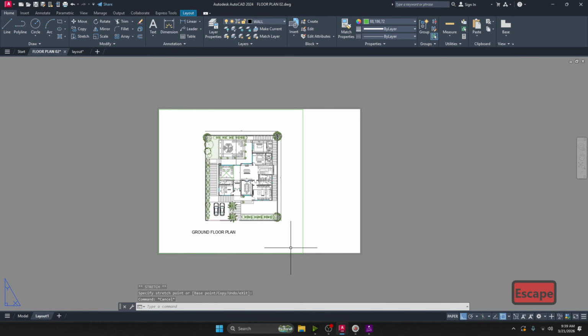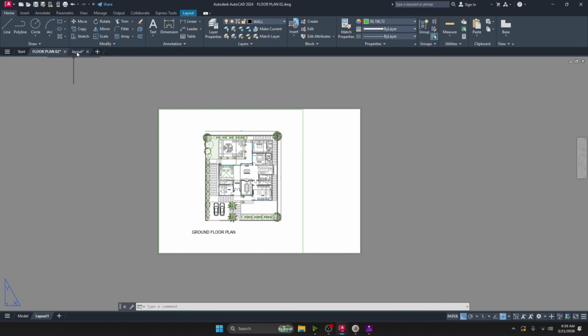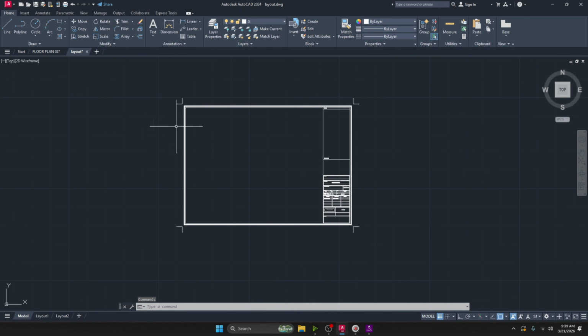Next, I would like to insert a title sheet. I have already prepared one. Here, I click on this window. This is my layout, which I use. You can download it as well from my Patreon. I will leave the link in the description below.